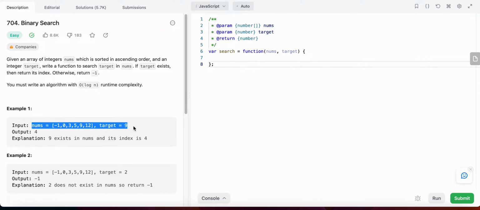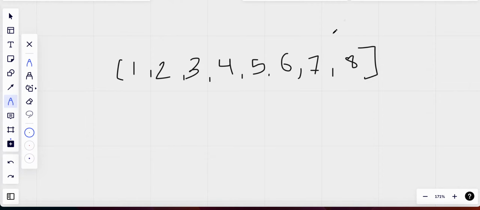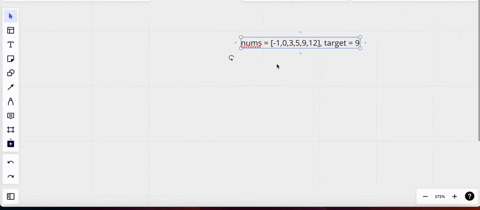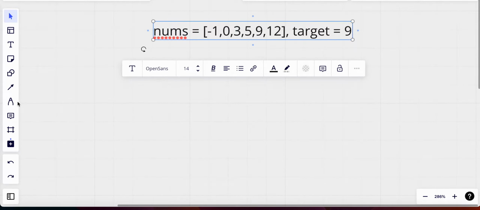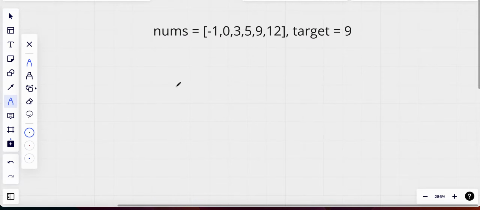Now let's take this example and try to solve it. Alright, so we have this example here. Now let's see how you would solve it using a brute force solution. To solve it using brute force, we have a value, and we need to check if the value exists in this nums array, which means we are checking this value against each of the elements in this array, right?